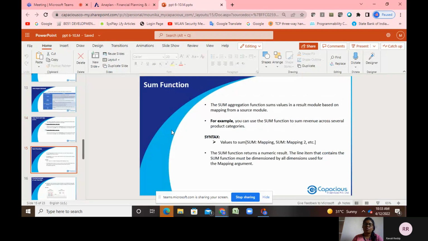The next topic is sum function. The sum aggregation function sums values in a result module based on mapping from a source module. For example, you can use a sum function to sum revenue across several product categories, and the syntax for sum is volumes to sum, bracket open, sum colon mapping, sum colon mapping to. And this is the syntax of sum function. The sum function returns a numeric result. The line item that contains the sum function must be dimensioned by all dimensions used for the mapping argument.